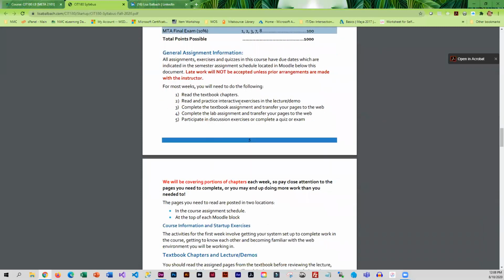A typical week in here would involve reading the textbook chapters, going through the lecture demo, and there's a lot of interactive exercises that I encourage you to utilize because you cannot learn how to create web pages by reading. Okay, it's something that you have to do to understand. So the more practice you get, the better you're going to be at creating the web pages and remembering all of the code and the CSS.